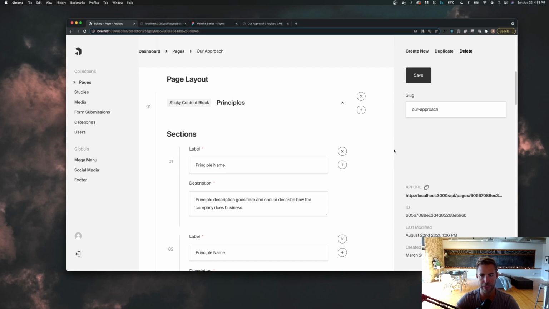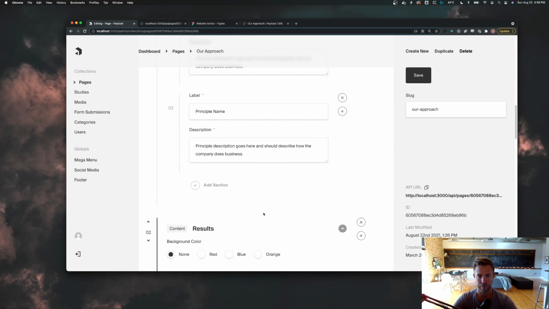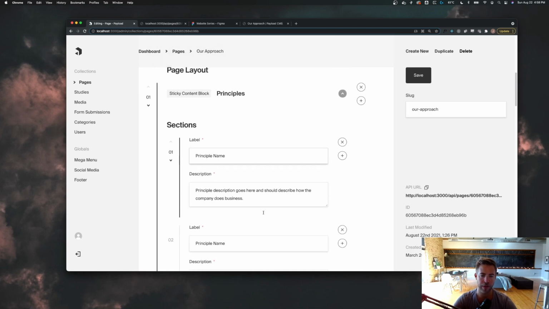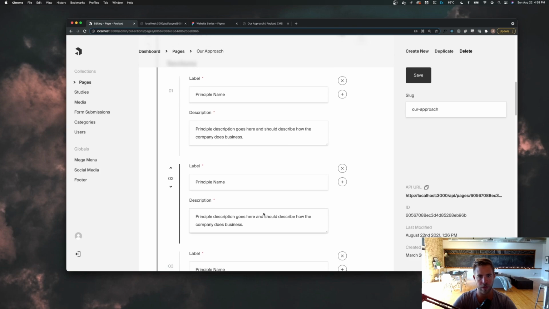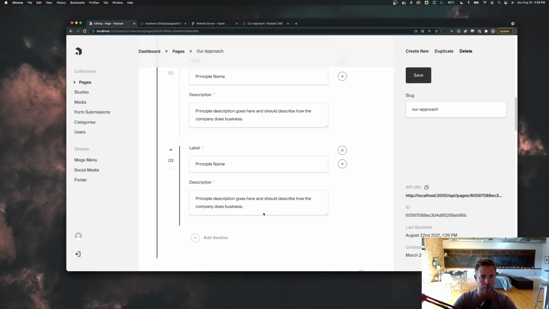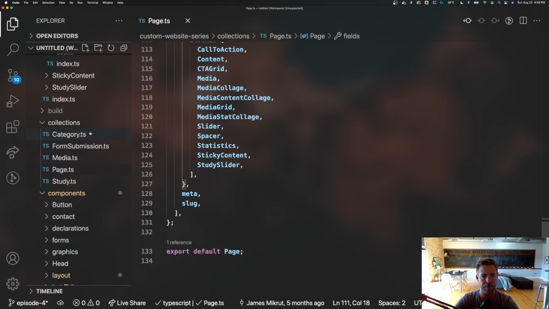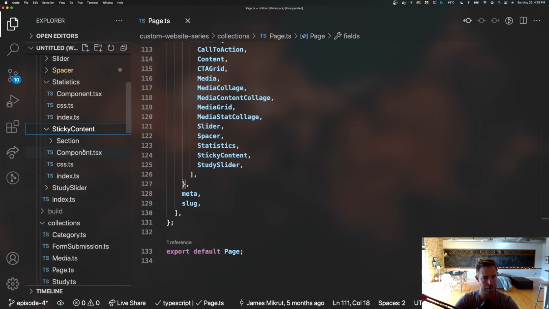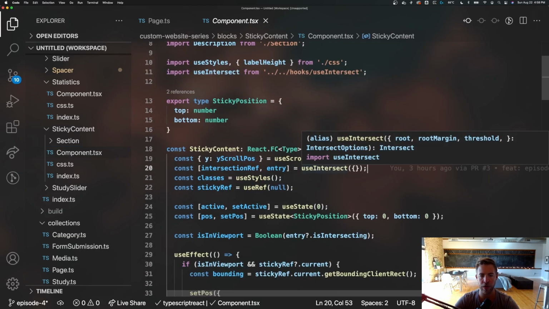So as a little refresher, the content model for this sticky content block is pretty simple. All it is is an array field called sections, and there's a label and a description. Label, description. That's it. We've decided that it should always be red because it's so closely connected to the meaning of the company. So there is no background color for this component. You could add one if you wanted to, but right now we're just going to map over the sections and output the right markup and the right CSS, and we should get to where we need to go. So if I go to the component, the first thing we have to do, again, is import our useIntersect.